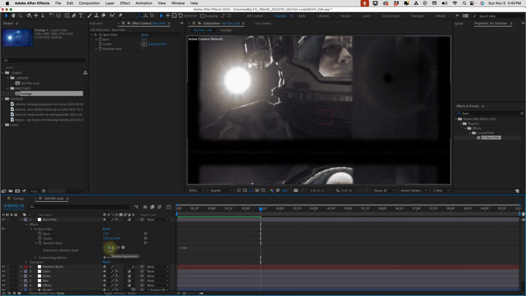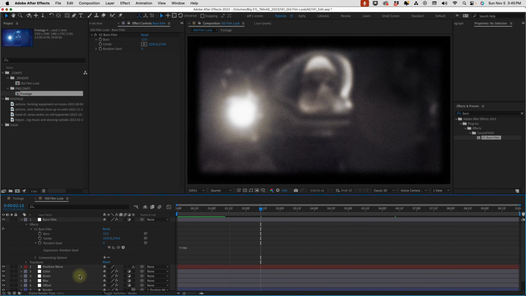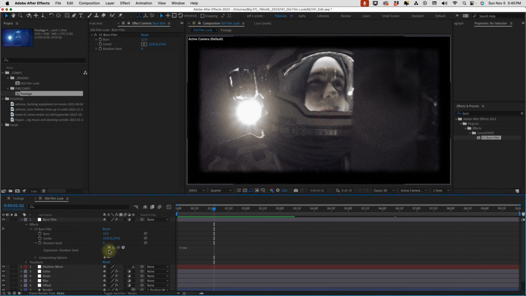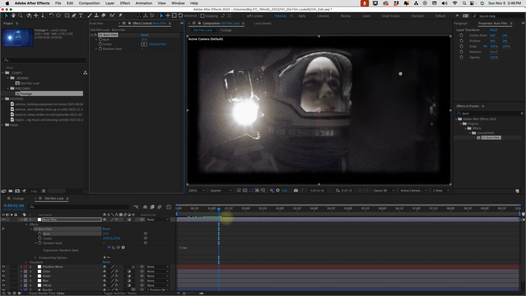So now if you press this equal sign here, you can disable the expression, just to see what it looks like without the expression. Watch that playback, you can see there's no movement. So just by adding the word time onto this random seed, we get some movement. Okay, and you can set this as high as you'd like. I like to put mine over in the corner maybe.